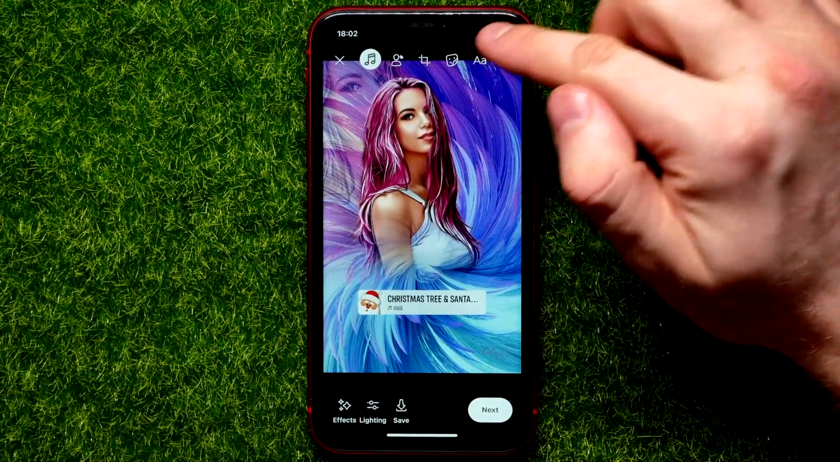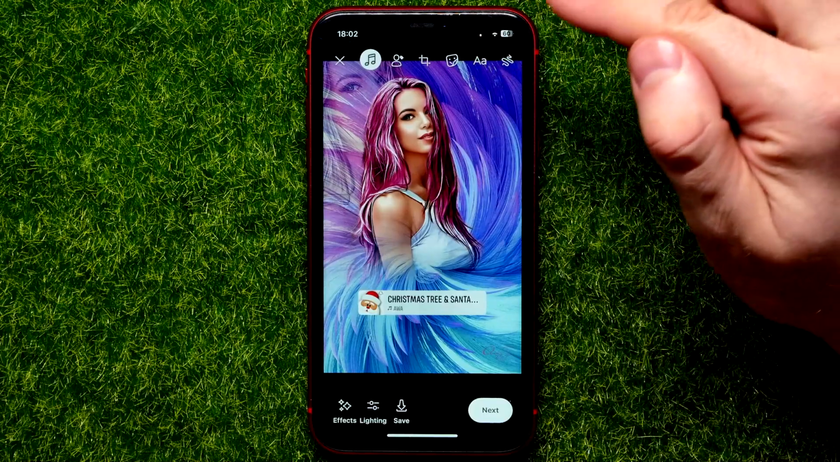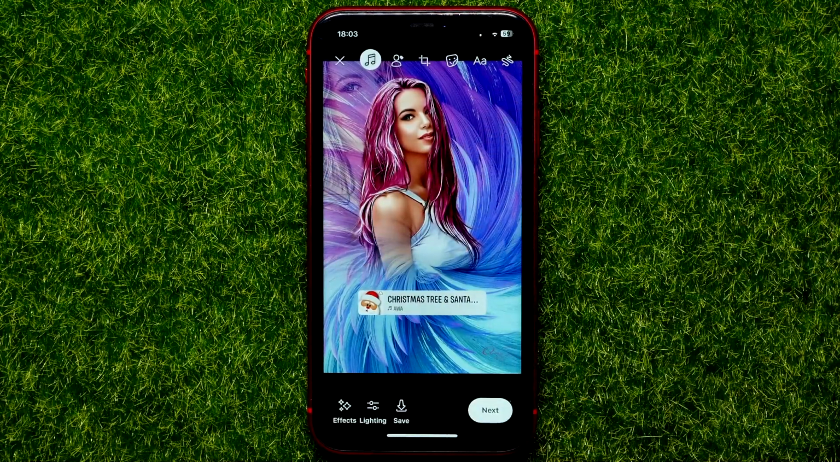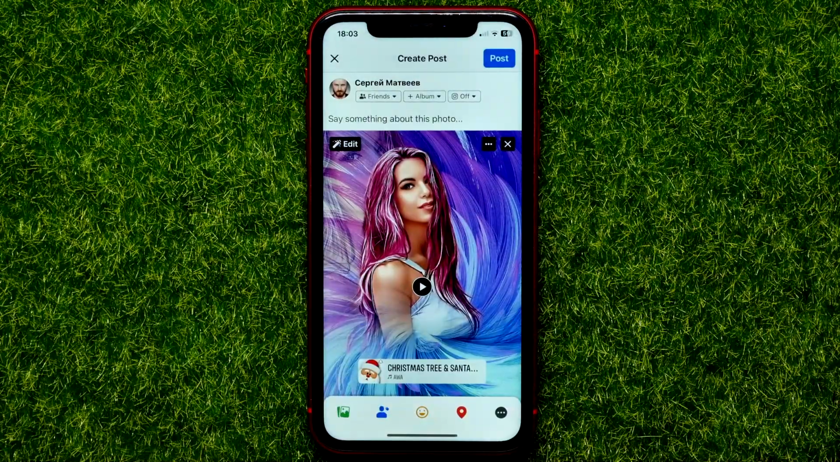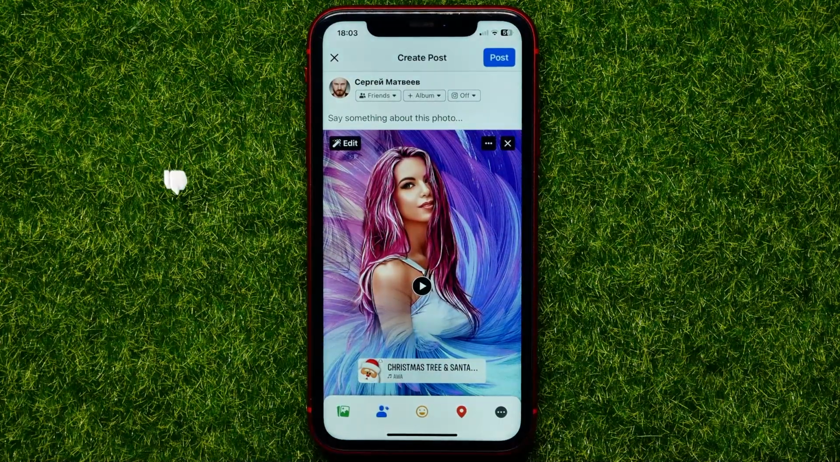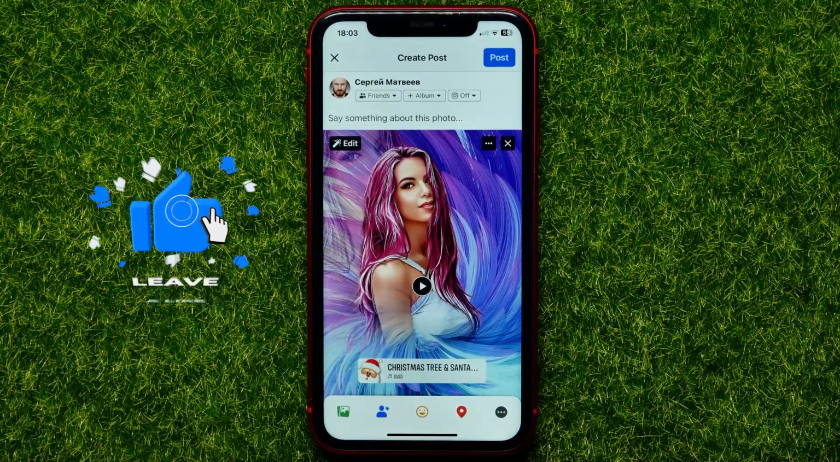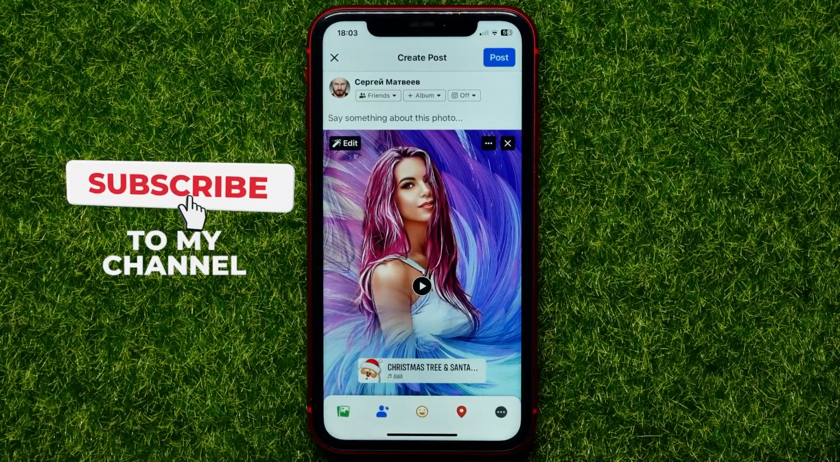You can crop it, you can add some stickers or a text, or you can draw something here, and once you finished with that you can hit next, and then you can hit post to share that post with your followers.